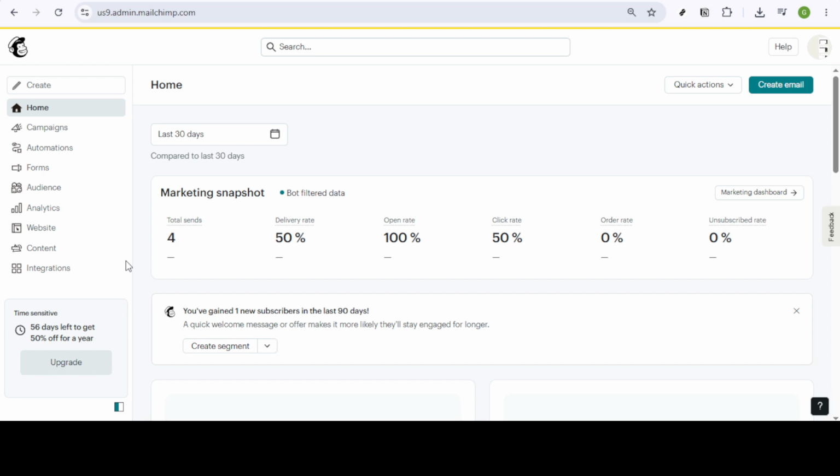To get started, you'll need to log into your Mailchimp account. Once you're logged in, navigate to the Campaigns section of your dashboard. This is the central hub where all your email marketing activities are managed. Now go ahead and find the specific campaign that you'd like to integrate with Google Analytics. If you haven't created a campaign yet, you may want to set one up or choose an existing one that you wish to analyze further.